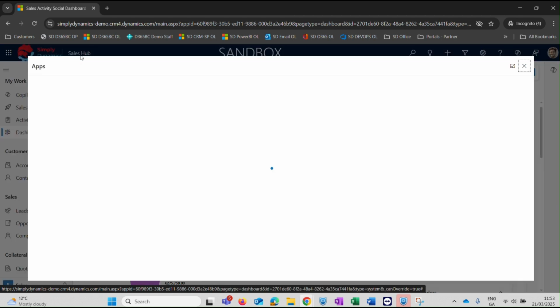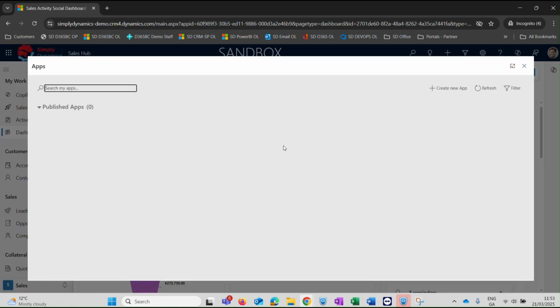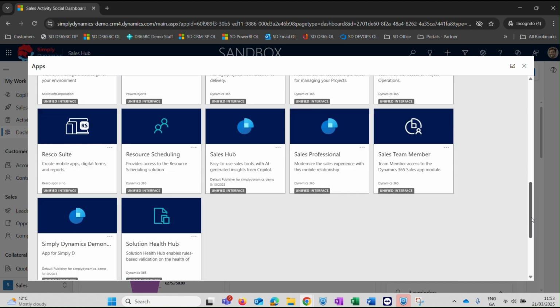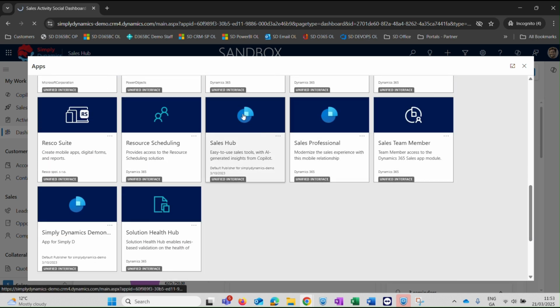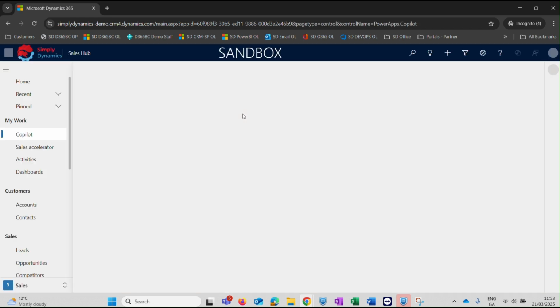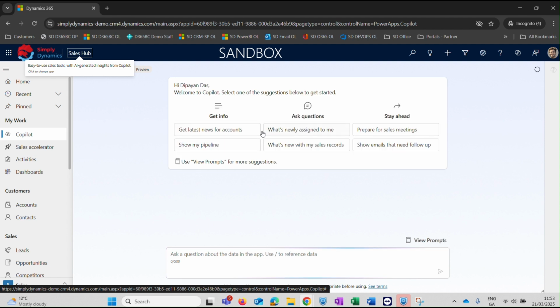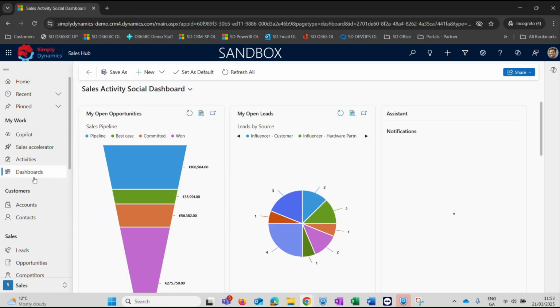Dynamics 365 empowers sellers to help teams accelerate and increase revenue. These include AI assistance, automations, insights to improve focus and productivity. Let's start. What I'm showing you is the out of the box application, but this can be configured and customized as per the needs of your company.